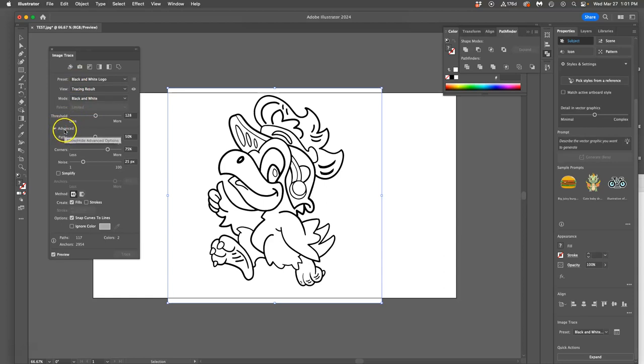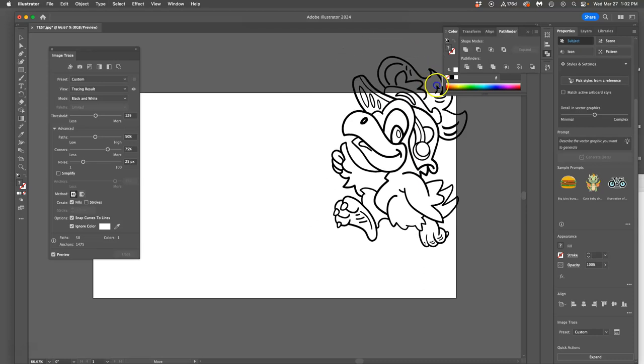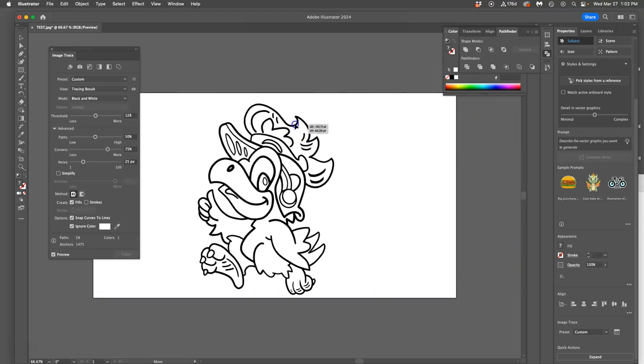And then the first thing I'm going to click, maybe the only thing I'm going to click in this window, is to ignore the background color. I click that, and you'll see that that white disappears. So now this is only black shapes. This is only black line art. That's what I want.